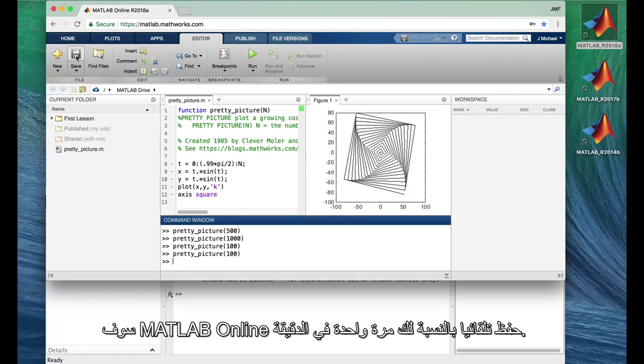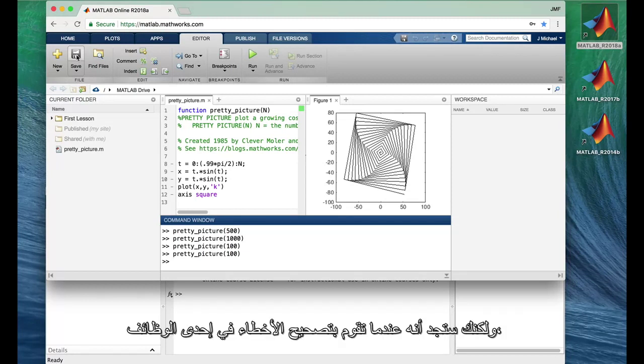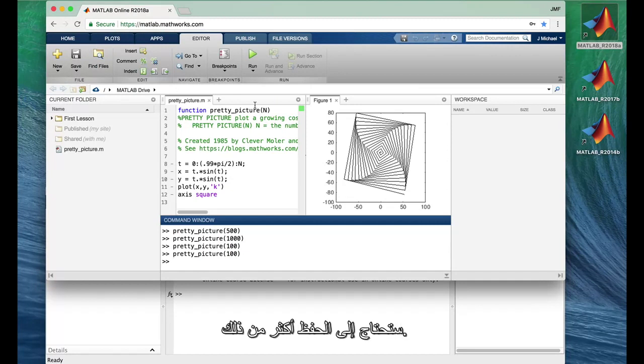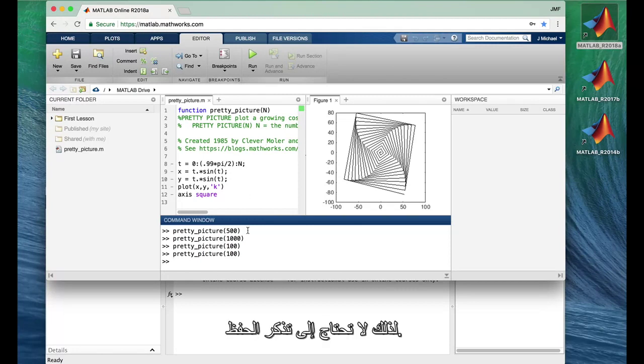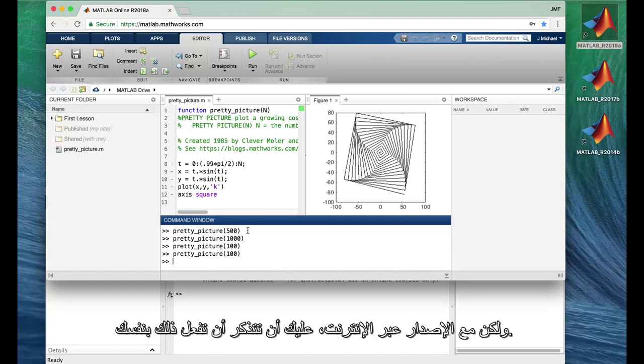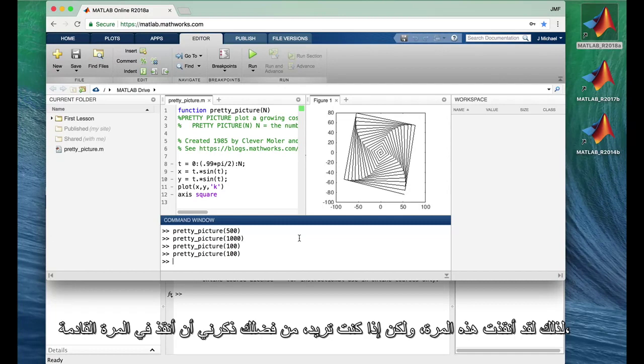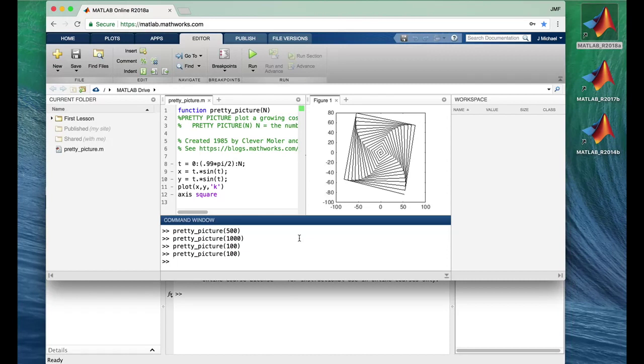MATLAB Online will save automatically for you about once a minute. But you'll find that when you're correcting errors in a function, you'll need to save more often than that. The installed version saves as soon as you click anywhere outside the editor window, so you don't need to remember to save. But with the online version, you need to remember to do it yourself. So I've saved this time, but if you would, please remind me to save next time. My memory is not the best.